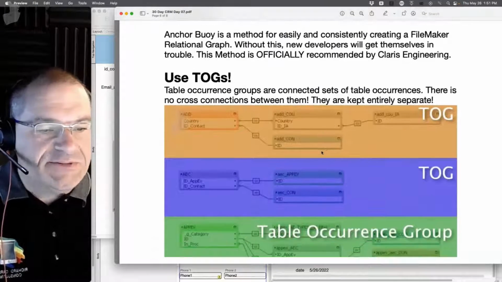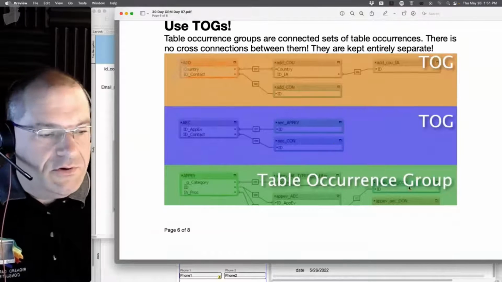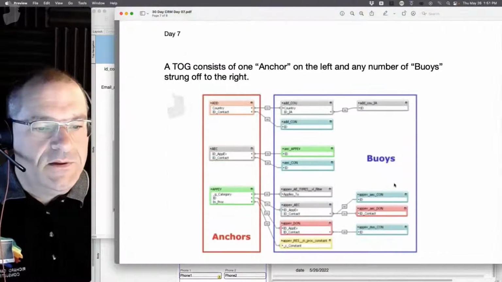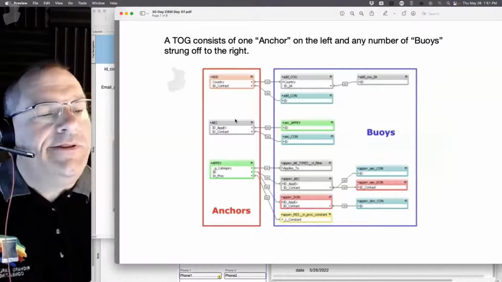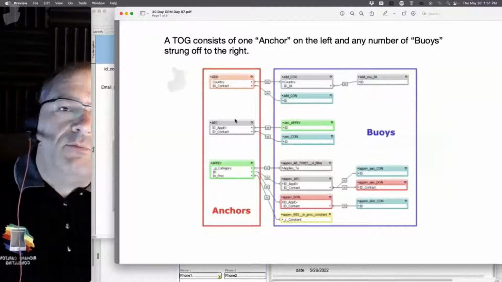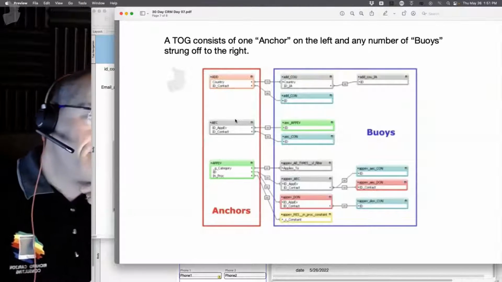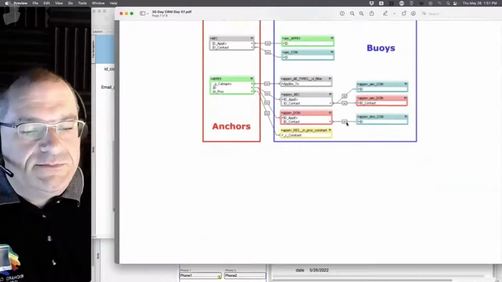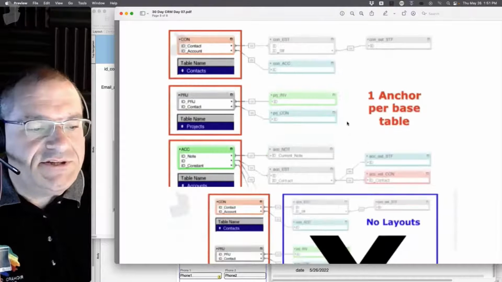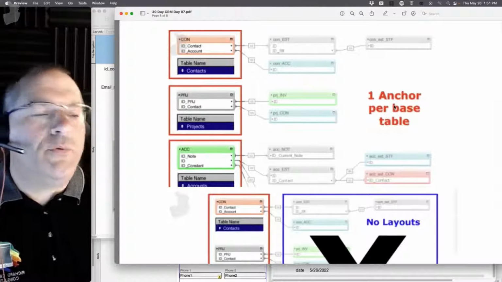So here's another explanation once again. Table occurrence group, table occurrence group, table occurrence group, okay? Anchors on the left. In this case, it doesn't have to be left and right. We just do left and right because it's simple. That way we read, at least here where I'm at, we read left to right, okay? If you're in Japan, maybe you do it the other way, okay? These are buoys. And so the layouts are only attached over here, right? And it says 1 anchor per base table, okay?